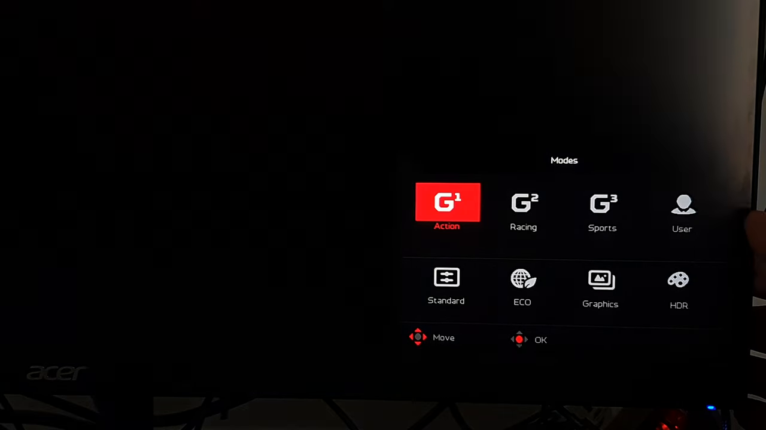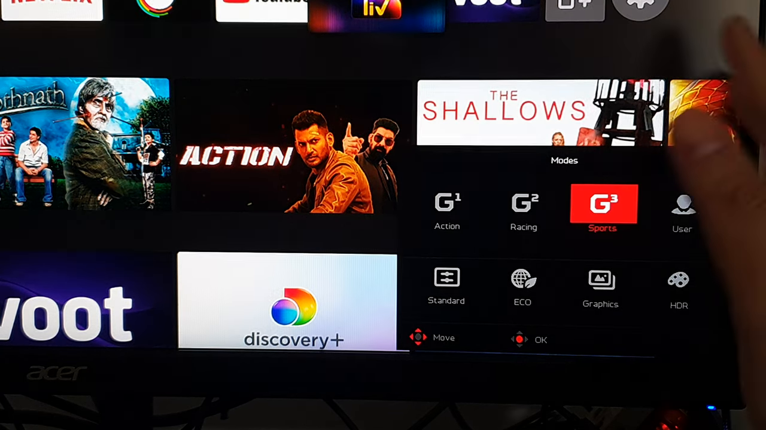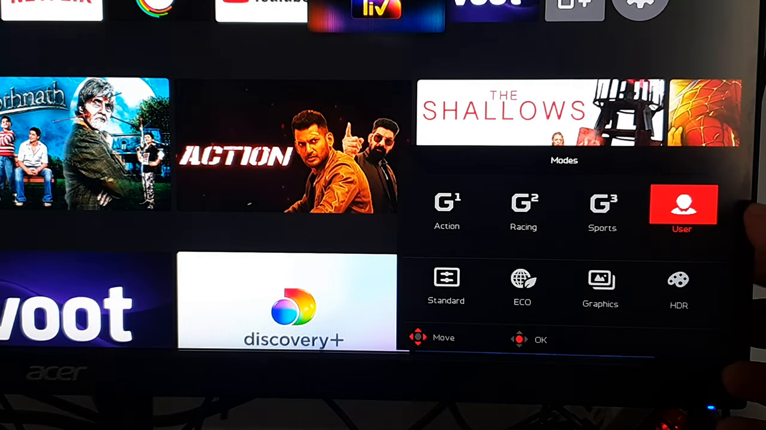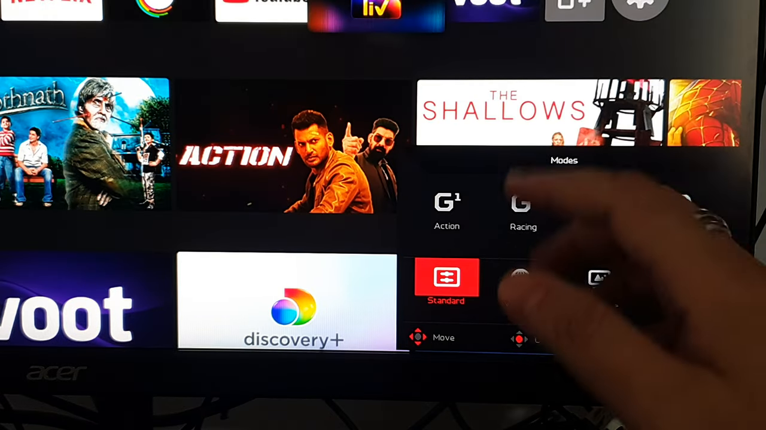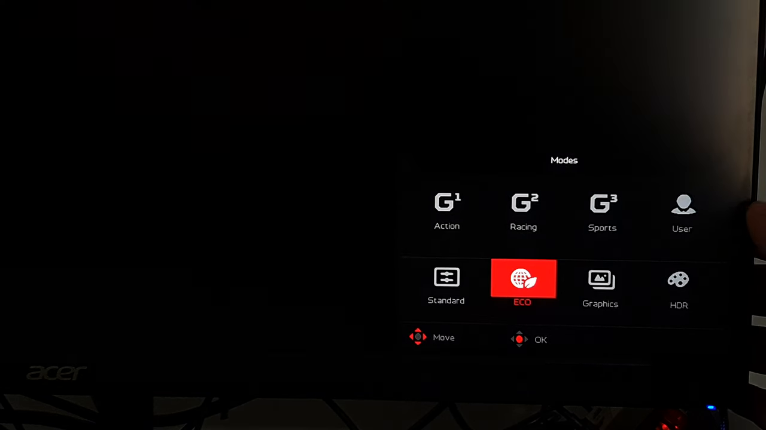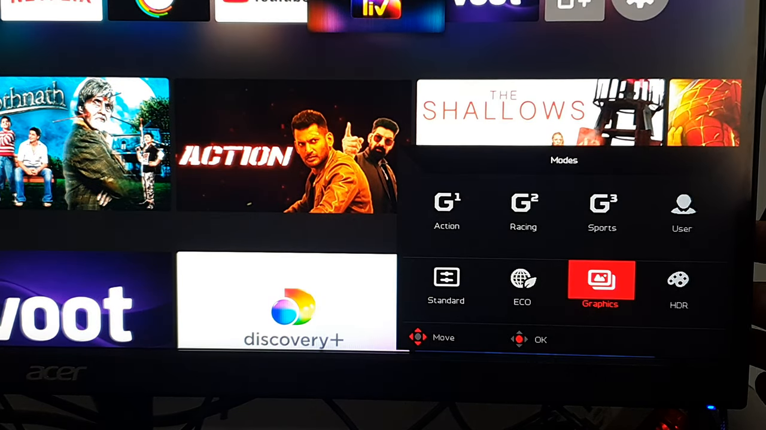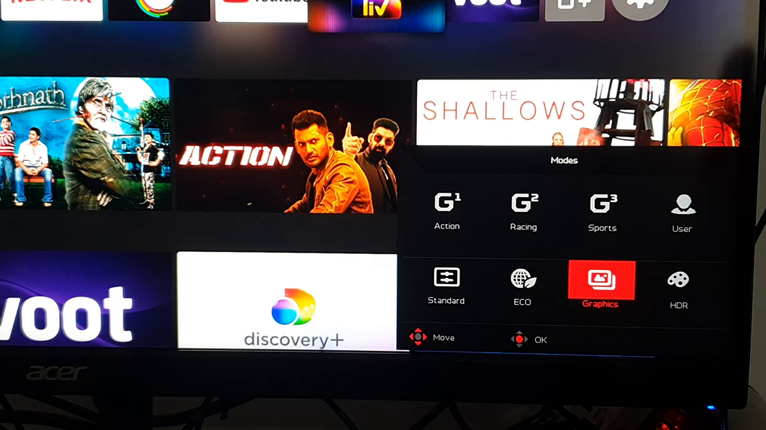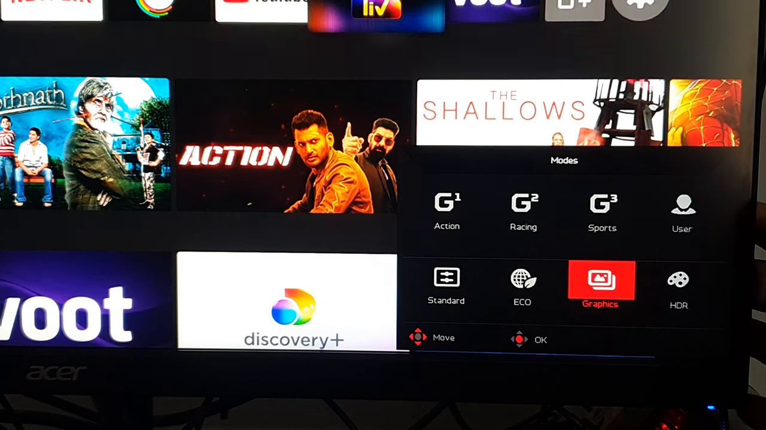This one will let you put a crosshair in case you want to get some assist in your aiming shots. Then you have a racing mode, you have a sports mode. These are customizable. And then you have a user mode. Basically, you can have your own settings and save it as a user. And then you have the typical modes for your daily usage. For example, standard helps you for your movies. You have an eco mode, which runs on lower power. Then you have a graphics mode in case you're doing any kind of creative work. So the monitor automatically sets the color, tone, and everything else, which is appropriate for doing creative work.